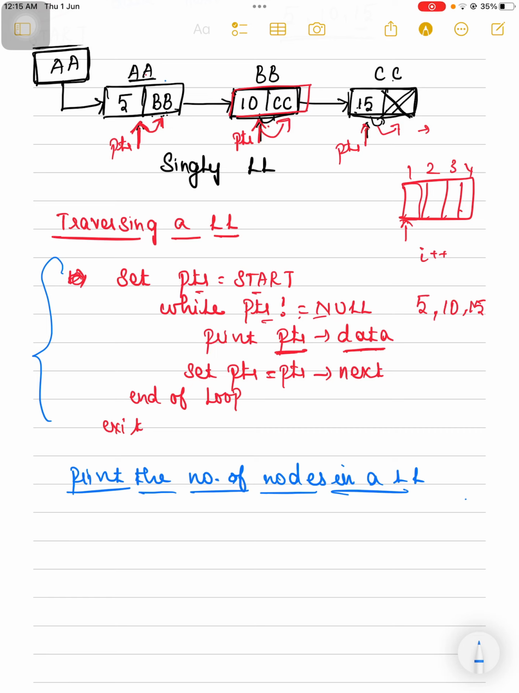So as a first step, I'm explaining the pseudocode for printing the number of nodes in a linked list. The very first step is set count equals to 0. The only extra step is set count equals to 0. So initially the count will be 0. As usual, set pointer equals to start.